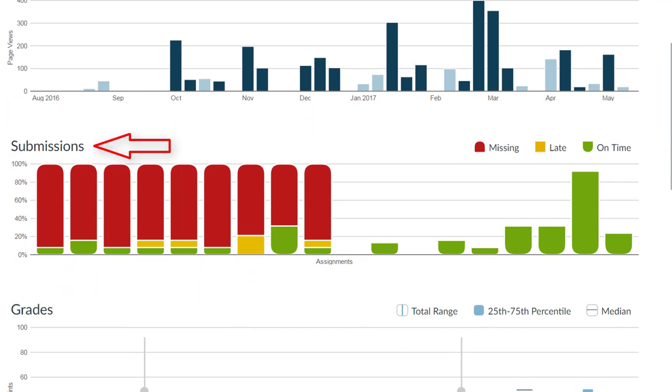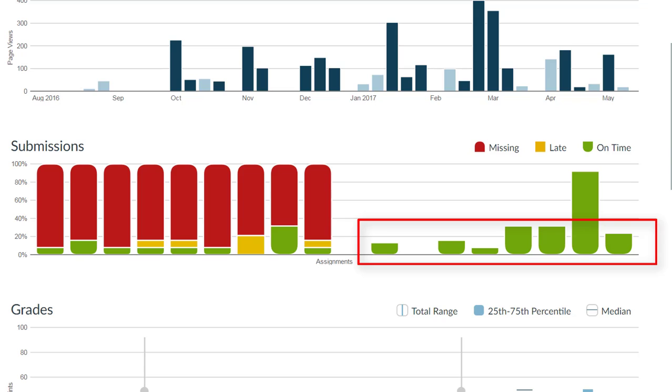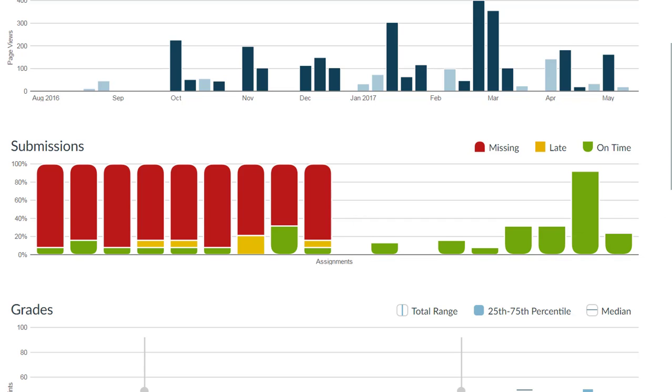The submissions graph shows the status of each assignment in the course. The x-axis represents the assignments, while the y-axis represents the percentage of submissions for all students in the course. The green rounded shape indicates how many students submitted the assignment on time. The yellow straight-edge shape indicates how many students submitted the assignment late or past due. The red rounded shape indicates how many students have not submitted the assignment. Once again, you can hover over a specific bar to view the details of the bar graph.